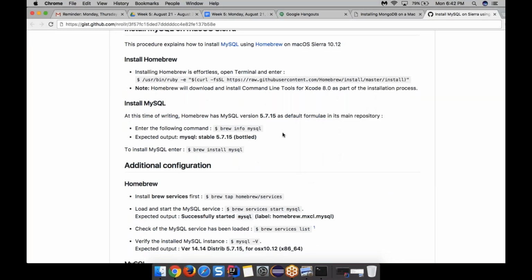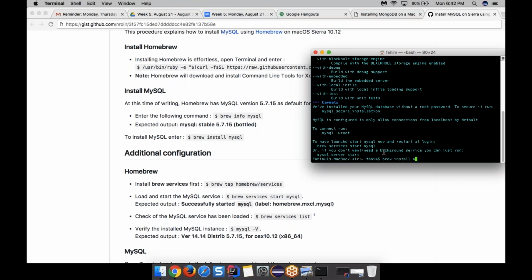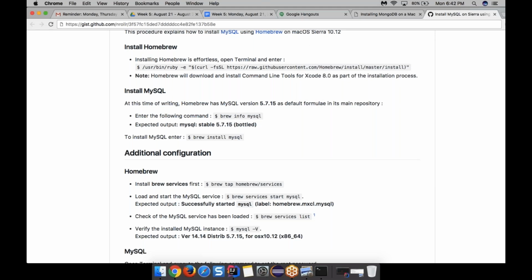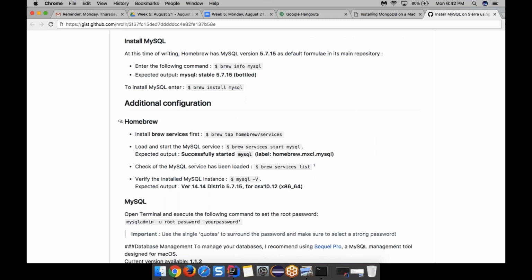If you don't have it installed, you're supposed to get this result. Then just type in brew install mysql. I'm not gonna hit enter, since I already installed it. Once you enter it, it gives you the expected output, and you make sure it matches up with this. If it does, then you move on to the next step, where you install MySQL.